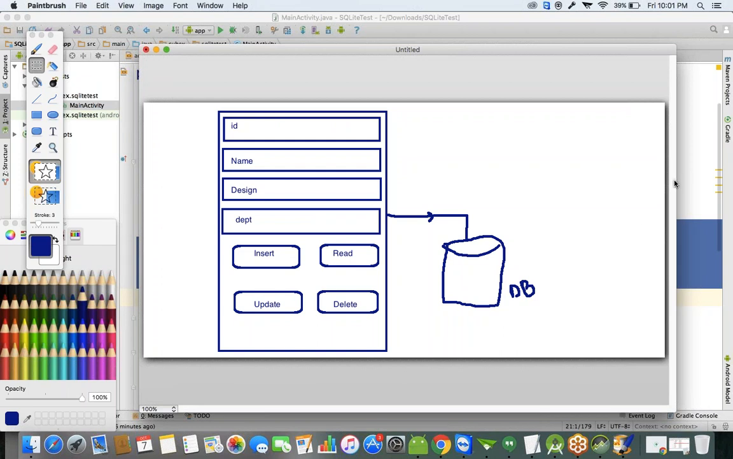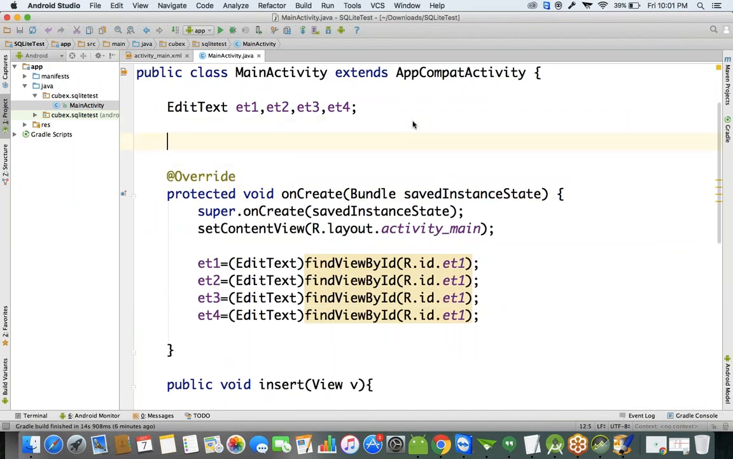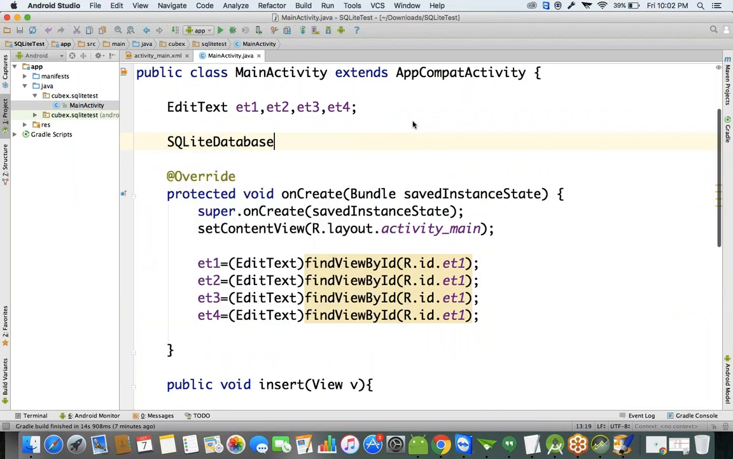So if you want to create the database, first create the object for the SQLite database class. SQLite database object we had to specify. Initialize this database object.